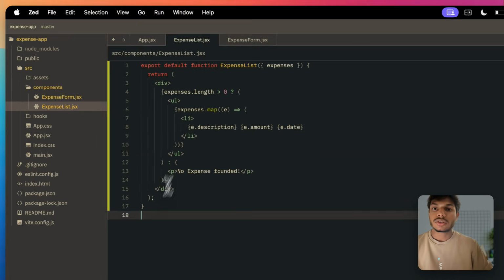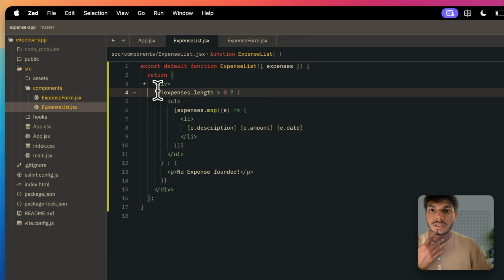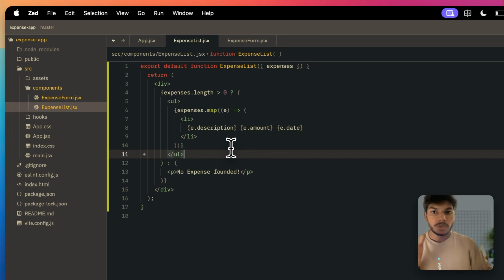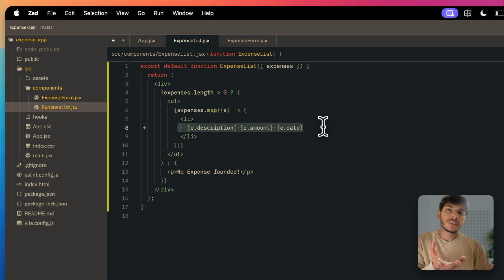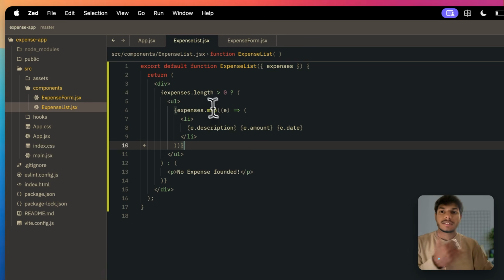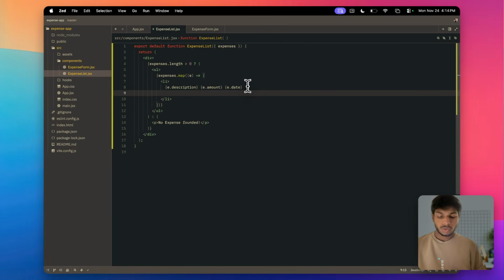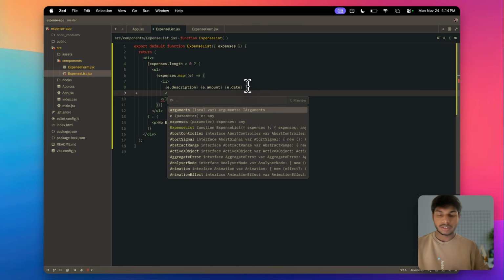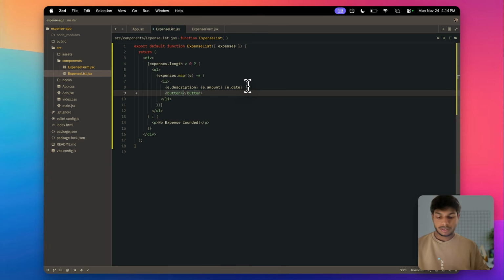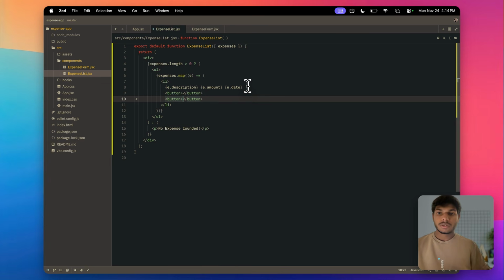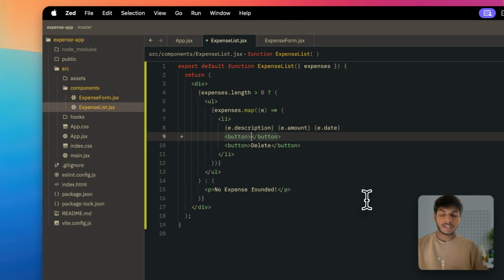Great. So this is actually a ternary operator. This is the condition. If condition is true, then give this. If false, then give this. Now, assuming we have our expenses and their length is greater than zero, and we are able to see some expenses, then we have to give an option to edit and update. So let's say I'll give just two buttons. One button will say delete and the second would say update.